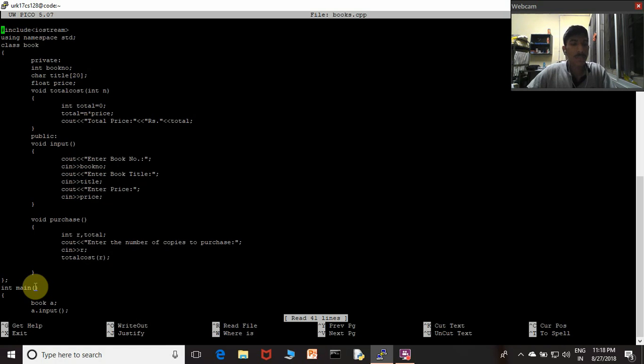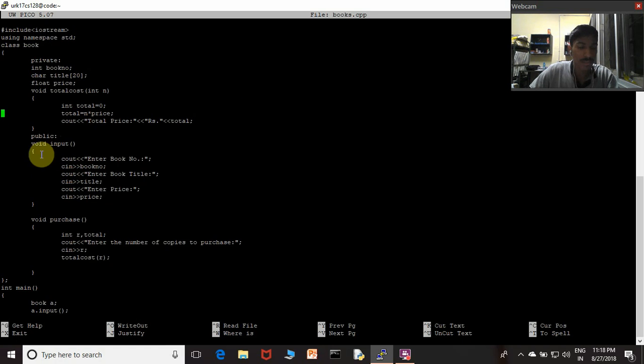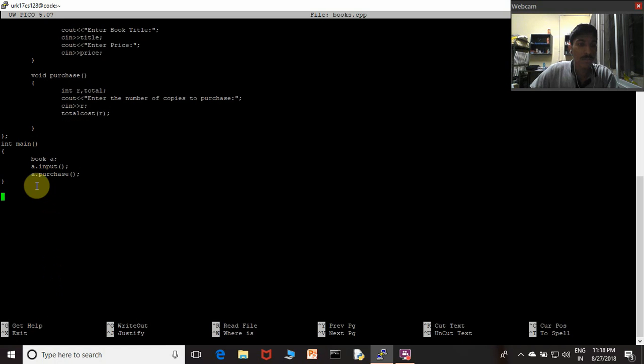Now in the int main section I have created objects. I have created a single object called A. I called the class book, and I have created an object A. Then first I called A dot input. A will go to the class, and input will go to the function which is inside this class. Then it will ask for book number, book title, and price. Then I have called A dot purchase.